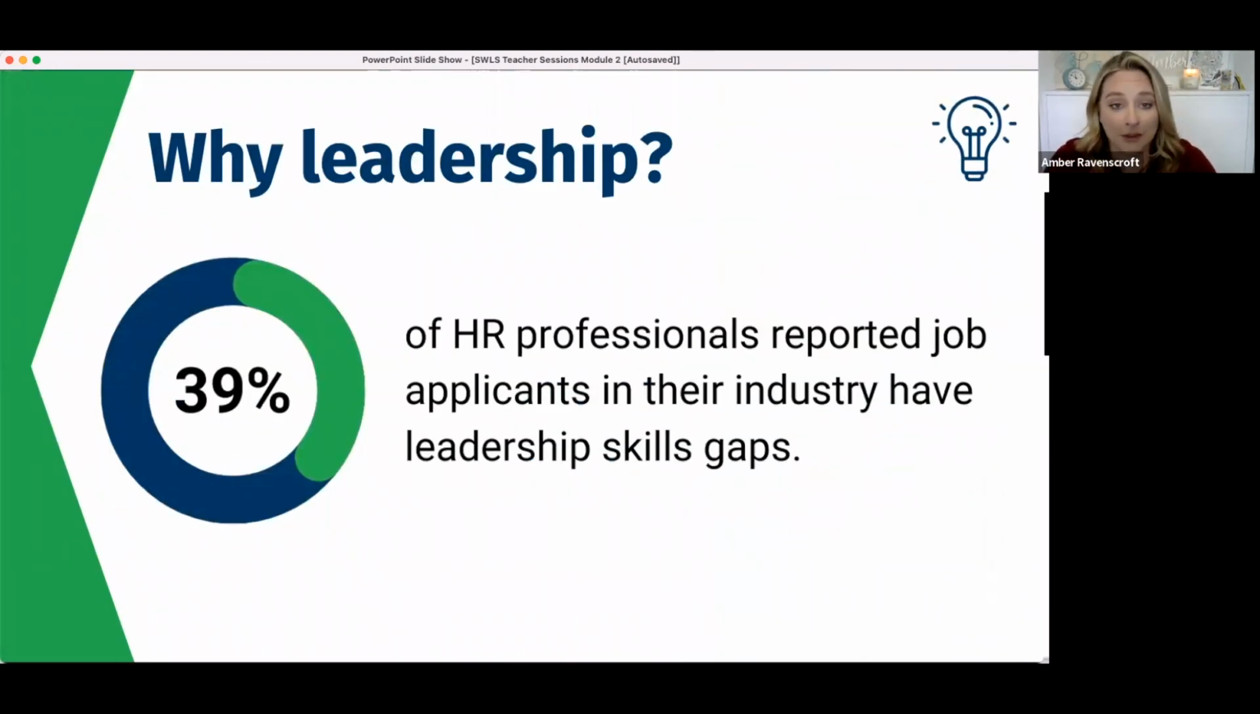Why are we talking about this? A recent study found that 39% of human resources professionals reported job applicants in their industry have leadership skills gaps. So when we look at the emerging workforce, they're highly technically advanced. They understand how to use technology. They have all of those skills that come from an academic setting, an actual curriculum, but they're lacking leadership skills that make them fit into the workplace and succeed in the workplace.